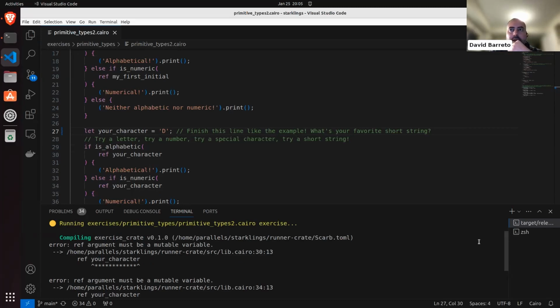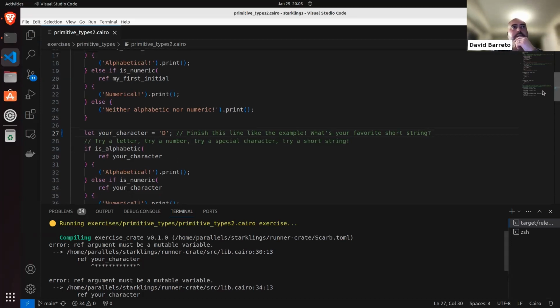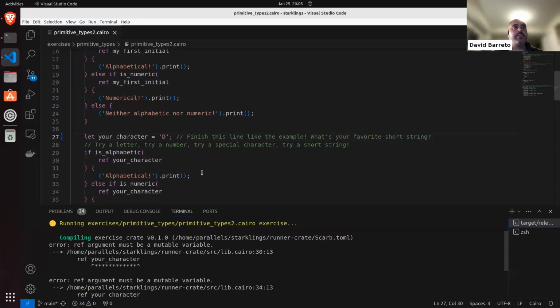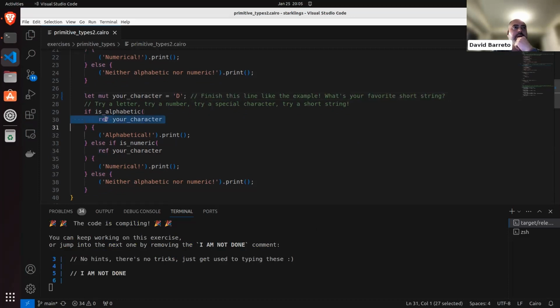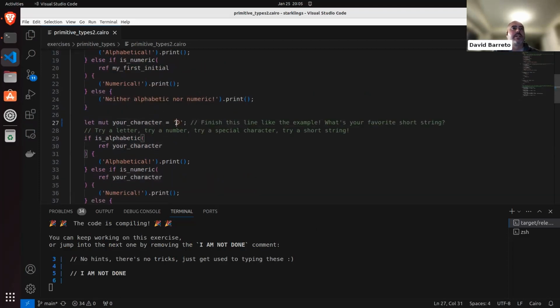So, ref argument must be a variable. Okay, I misspelled something. What am I doing different here? Oh, it needs to be mutable, probably. Yeah. I don't even remember why this ref is here. But it's working, it's compiling, right? So this is a short string.